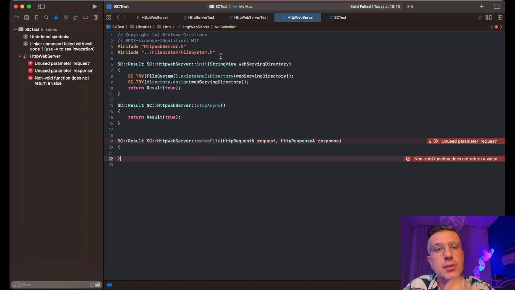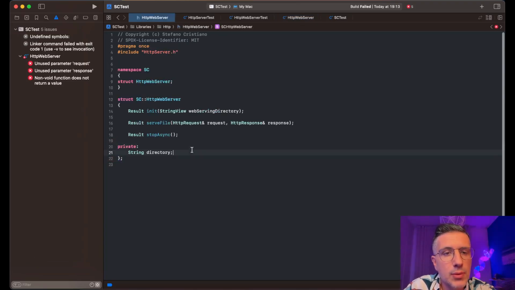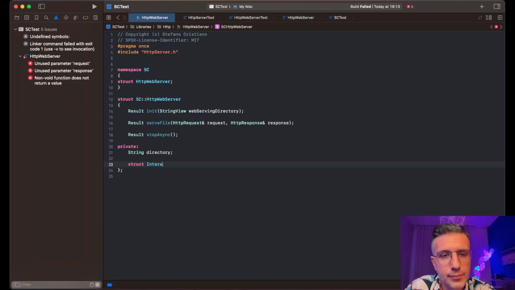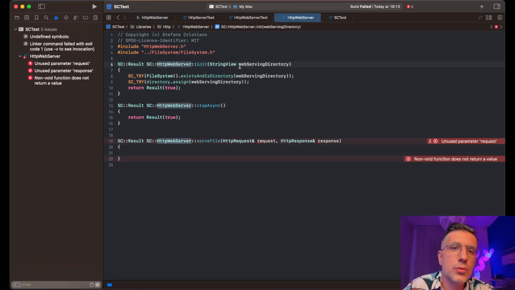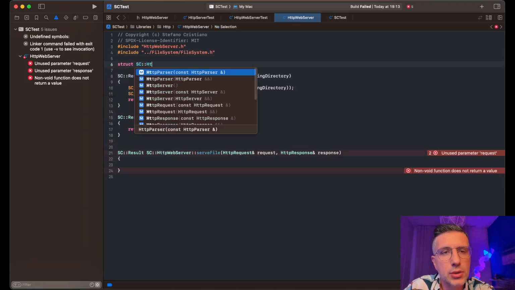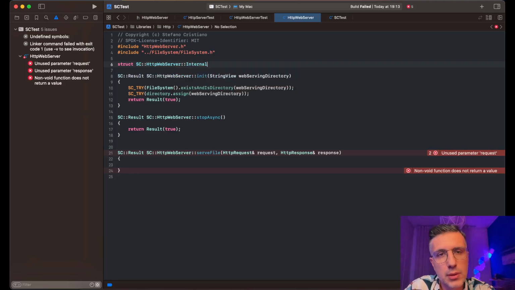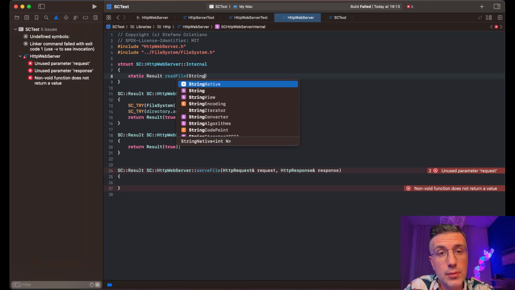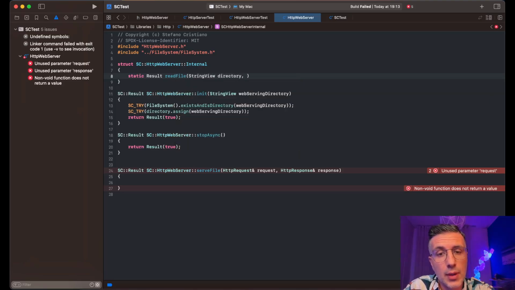So how do we implement this serveFile? Let's maybe create an internal class, internal, and I can do struct SC::HTTPWebServer::Internal. This is just where I'm hiding some implementation detail. So I can say readFile, for example, with the directory and the request response objects.